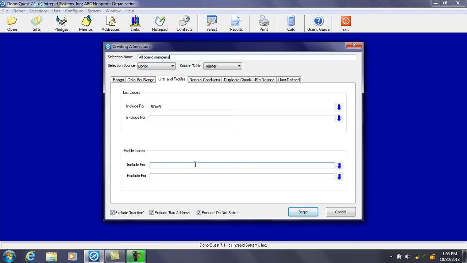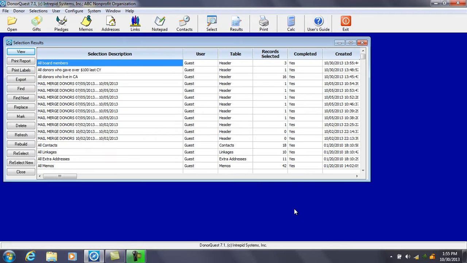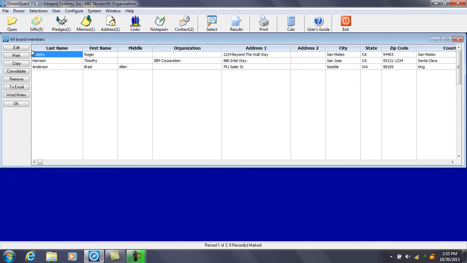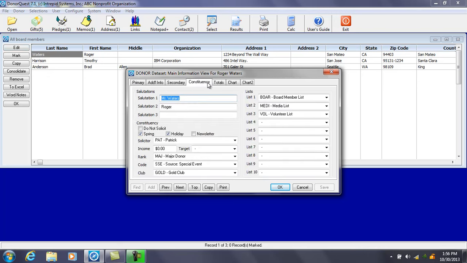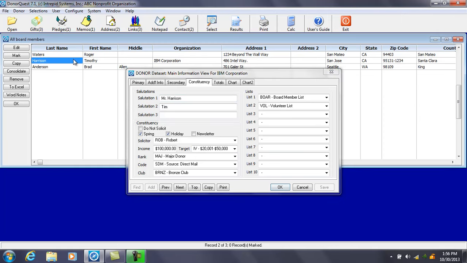And the profile code selection works exactly the same. So if you were looking for a specific profile code, you would either choose include or exclude, and then hit begin. And you can see in our little sample database there were 3 board members. So we're going to click on the results and view, and then if we take a look at these donors by clicking the edit button to the left and then go over to constituency, you'll notice that these donors do in fact have the board member list.